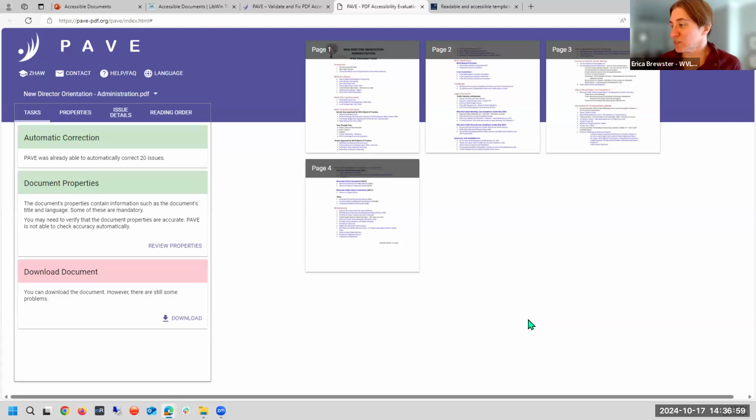It will only do up to 5 megabytes. That's right. I guess the first one I tried was a very graphic heavy page. So it automatically corrected 20 issues. And it has some document properties. So it does say that there are properties to this document, which I can demonstrate.